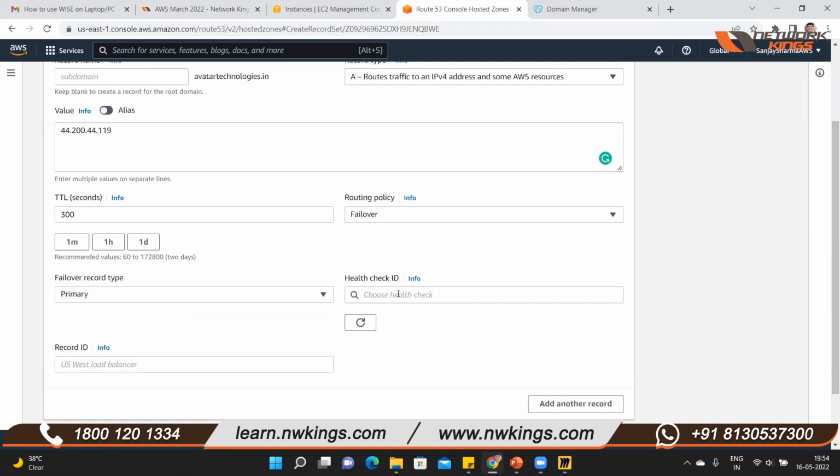And what health check do you want to include with the primary server? What health check do you need to connect with the primary server? If you click here, the health check will automatically appear. The health check name was primary server health check. Just select it, and the record type is primary. And you add another record here.